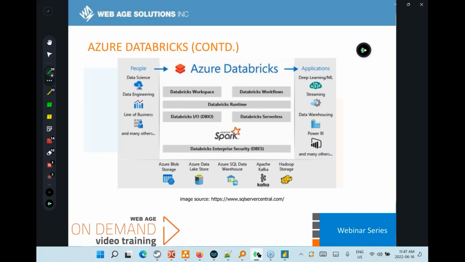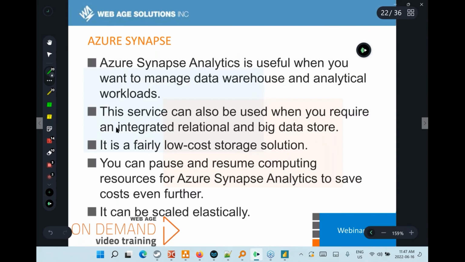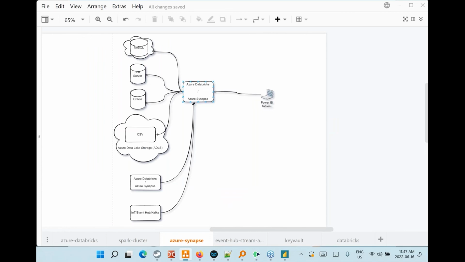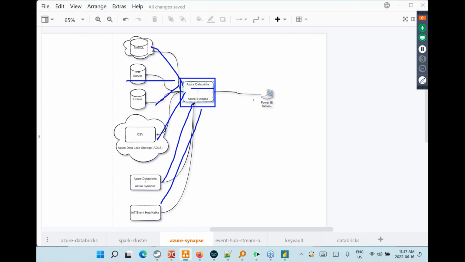There is a slide deck. Okay, likewise, we have something called Azure Synapse as well. Synapse is actually a competitor solution to Databricks. Overall, they are quite identical. There are lots of similarities. So if I show you this diagram again, both Synapse and Databricks can act as data warehouses. They will act as a single point of contact that can connect to various other data sources. And again, you can use Power BI Desktop or Tableau, etc.